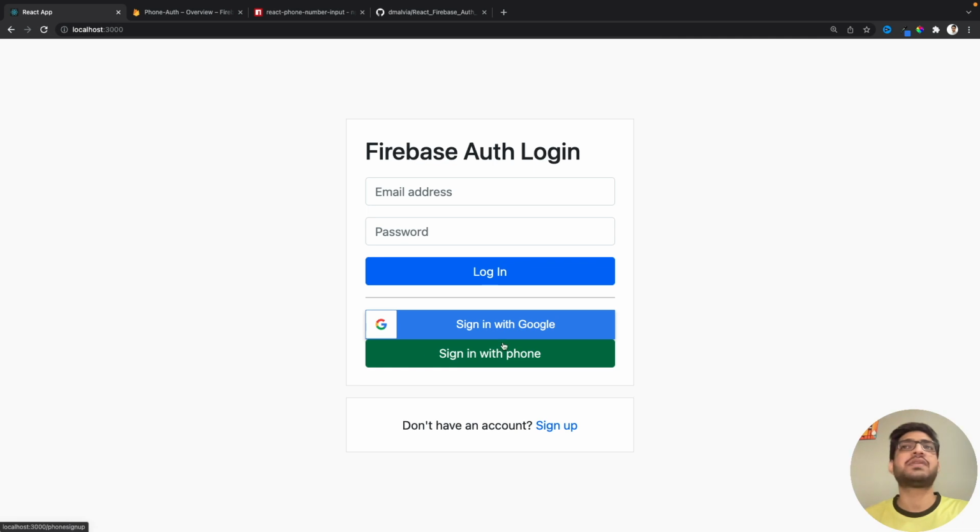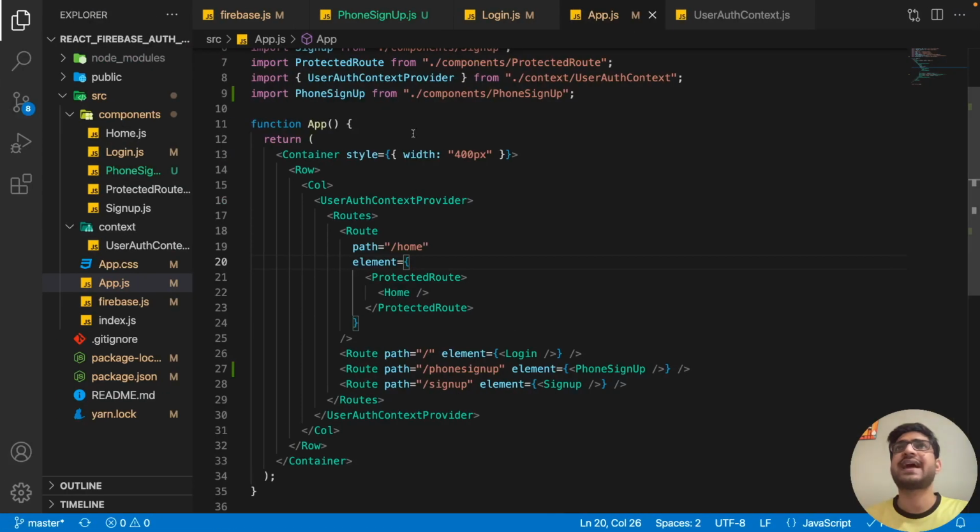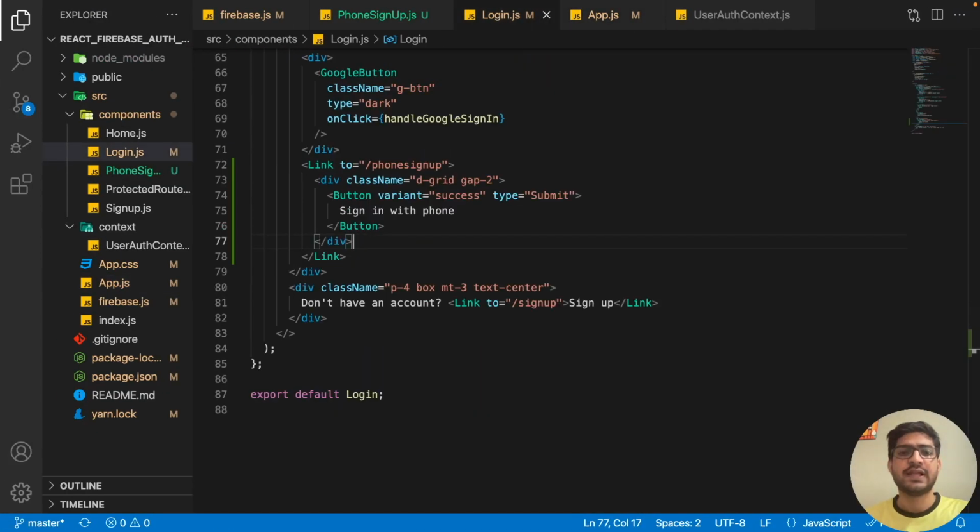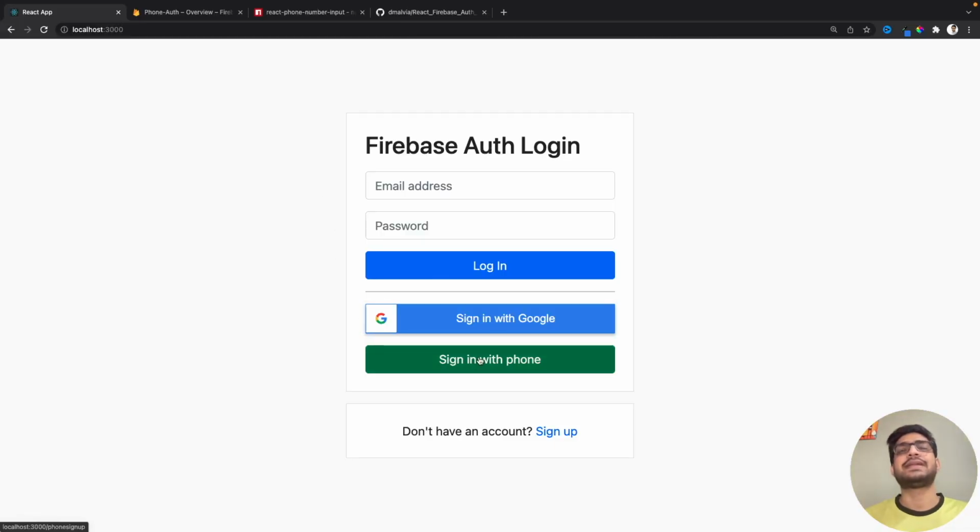Now let's check. Then we see that we have the button, but we don't have a spacing. So let's add the spacing. I will go to the login, and I'm going to add here the margin top as 3. All right, so let's go back and test it. Then we should be able to see the sign up button properly now.